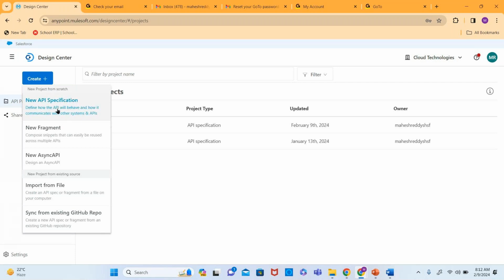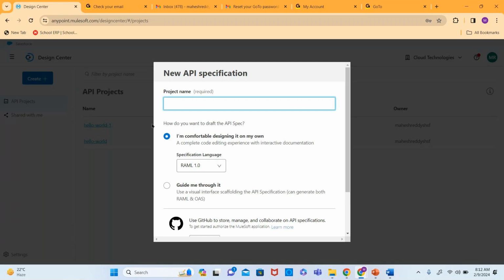Now I'll select this. I'll go here. See, it is always a good practice to have your RAML name or API specification name and your project name the same. No need to separate it. For example, what is the name of our system API?